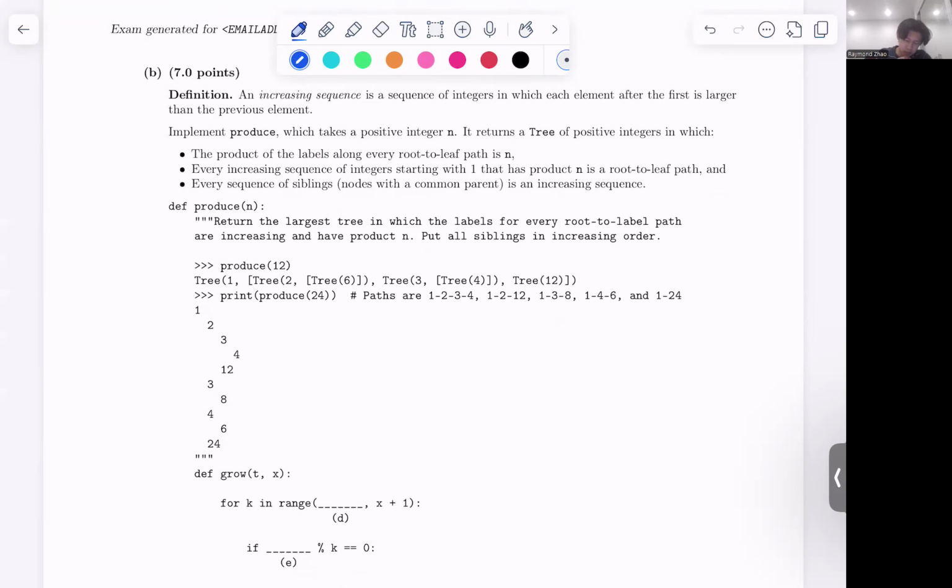Okay. I want to return the largest tree. I'm returning a tree. I take a number, and I want to return of all the trees in which the labels for every root to leaf path are increasing and have product n. I want to return the largest one.